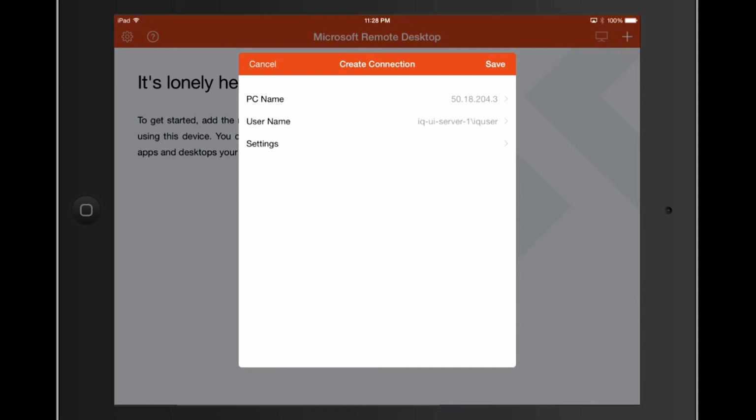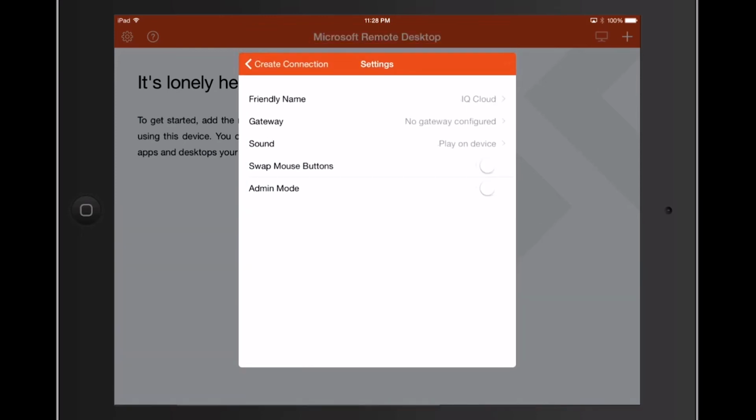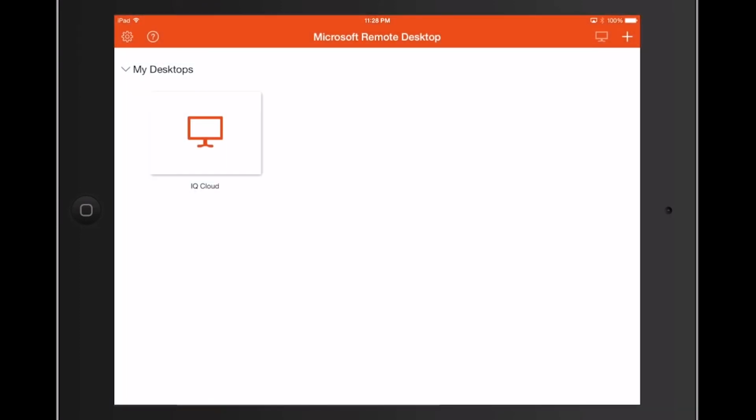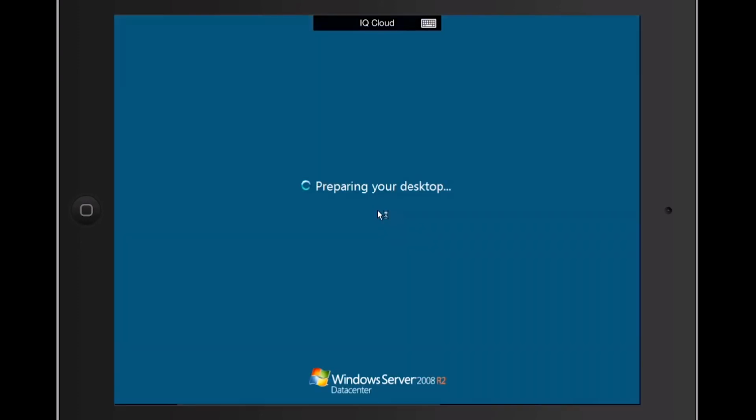And click Save. Now you want to click Settings and click on Friendly Name. You want to call this IQ Cloud. Click Done. Then click Create Connection. And click Save. And then click on it to connect. Select Don't Ask Me Again regarding the certificate and click Accept.